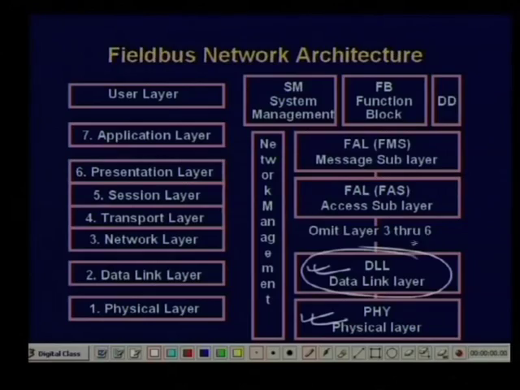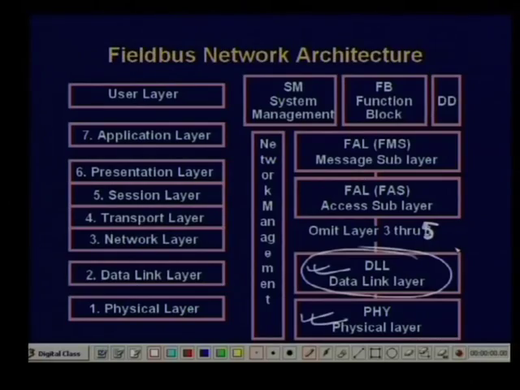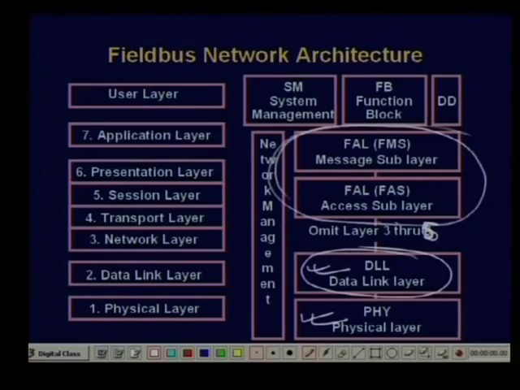And these layers 3 through 6, that means network, transport, session and presentation, these 4 layers are actually removed. Then on top of that you have an application layer, so you have the Fieldbus application layer, which is broken into 2 sub layers.